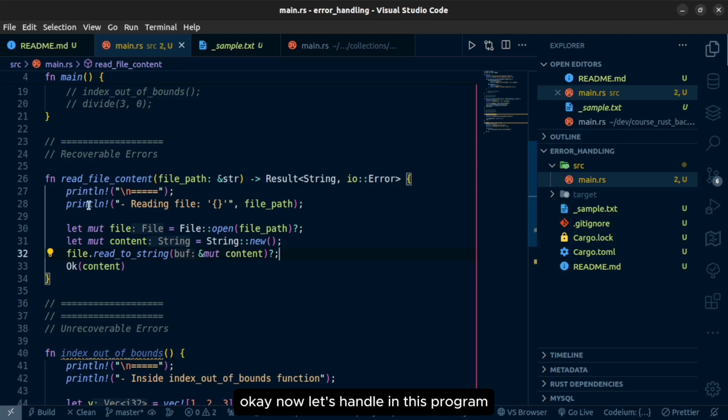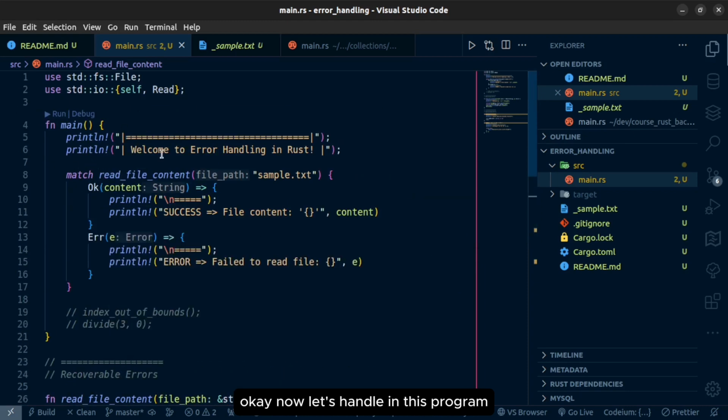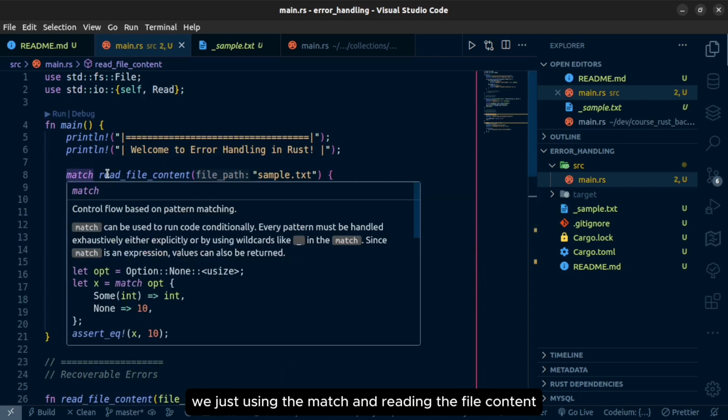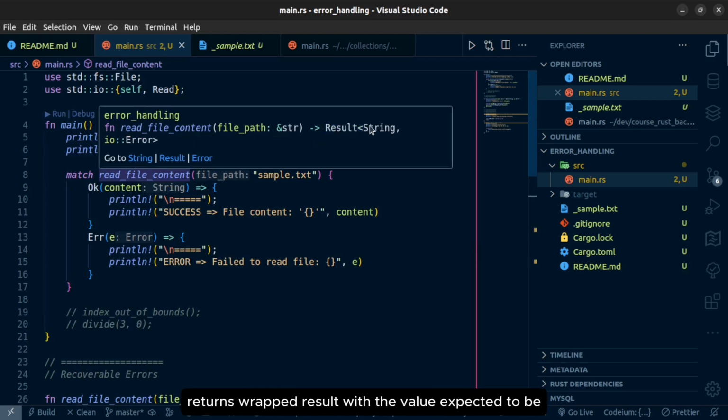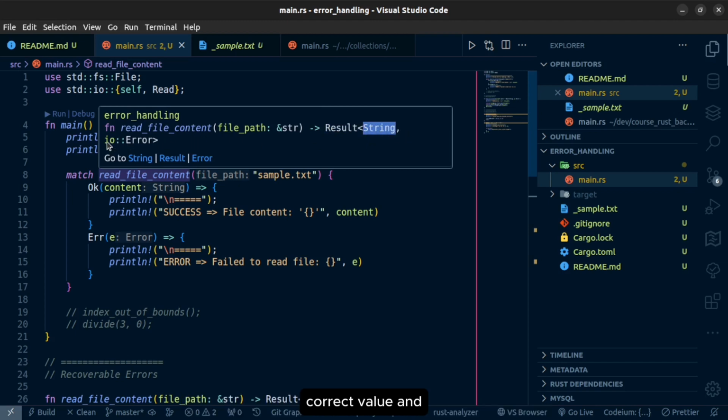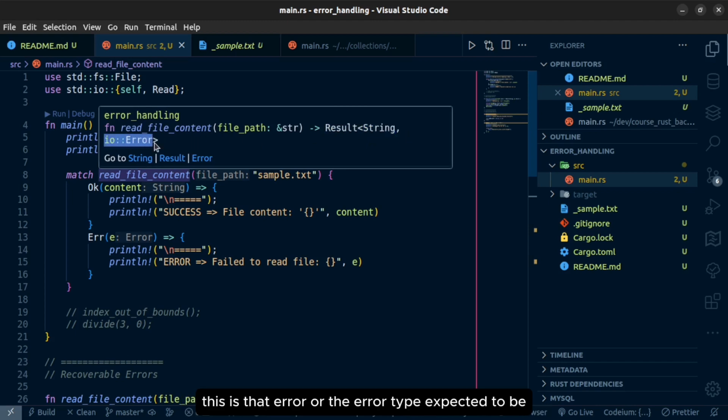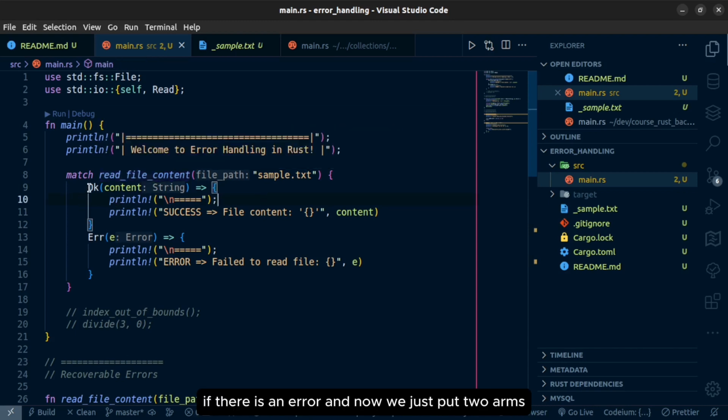Now let's handle it. In this program, we are using match and reading the file content. The file content returns a wrapped Result, with the value expected to be the correct value, and this is the error type expected if there is an error. Now we put two arms, the Ok arm for the Ok value and the Err arm for the error value. We handle both situations based on what we want, or business logic or whatever. So let's run this program.